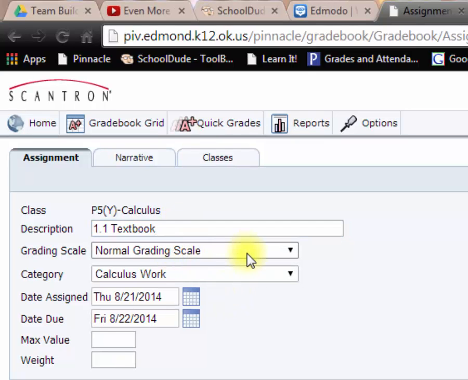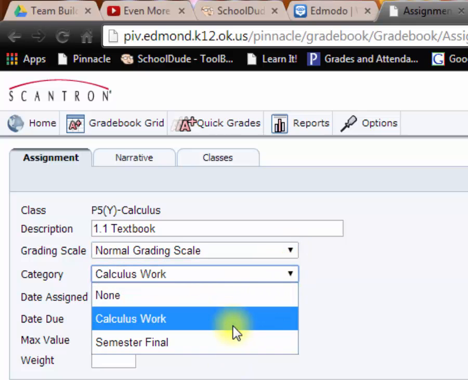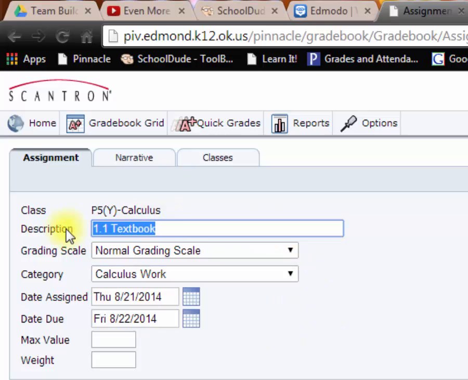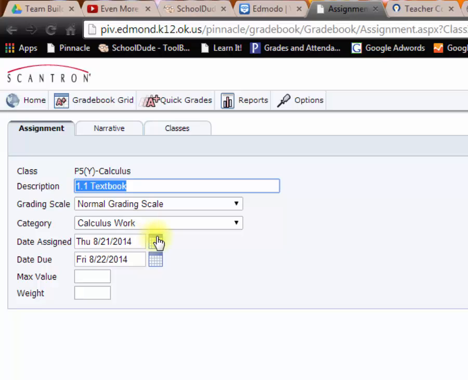Now, one of the options you have in here is this normal grading scale, so there's nothing to change there. Your categories go here, and you need to put the assignment in the appropriate category or your grades will not be computed correctly. So if this is a test, make sure you're in the test category. If it's homework, make sure you're in the homework or quiz or however your categories are set up. Just make sure that you identify that assignment with the correct category.